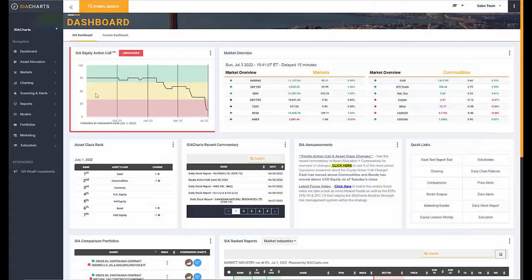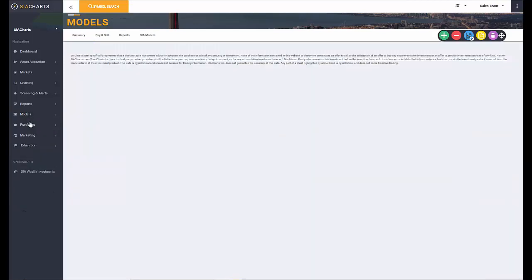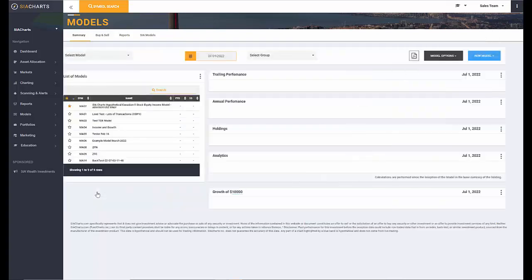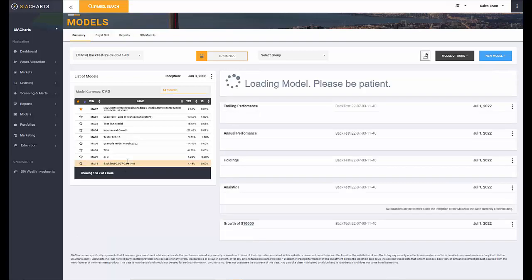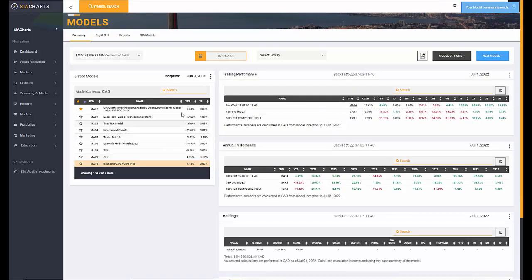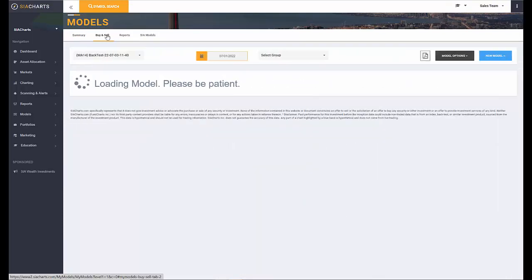So we'll come over here to the models section of your platform, click the summary tab, and this model will save with today's date of July 3rd. So you see backtest 2022-07-03. So when we click on it, you'll have some of the same metrics here that we saw on the other screen: trailing performance, annual performance, holdings. If you wanted to do some transactions as we move back into the green favorite zone, you can do those under the buy sell tab.